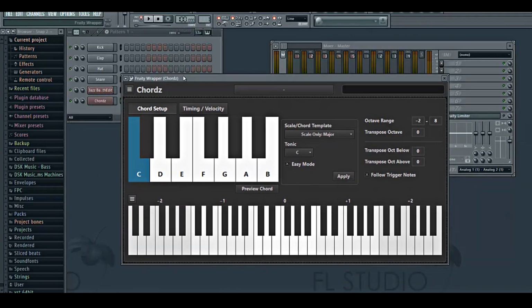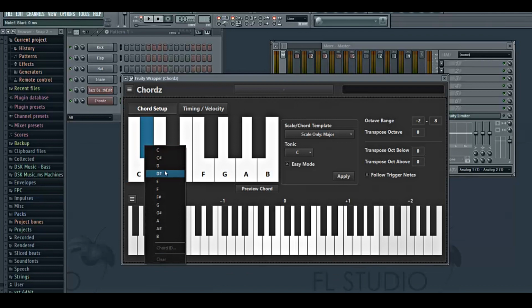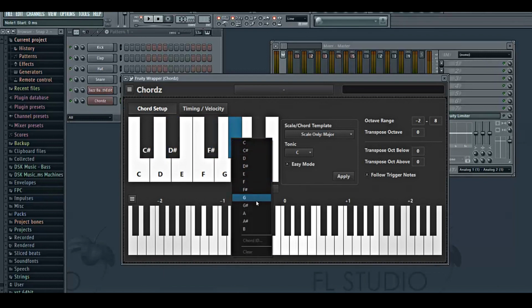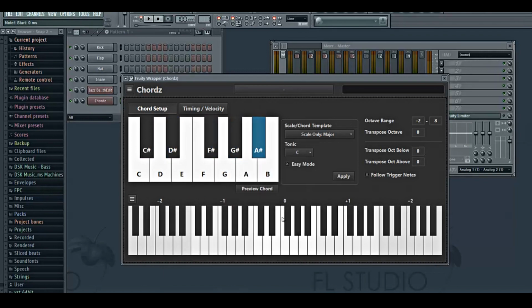Now here's the interface of the Chords plugin. As you can see, there are 12 notes here. A few notes are missing. I can simply add them by right-clicking and assigning them the respective missing notes. In this case, this will be C sharp, D sharp, F sharp, G sharp, A sharp. So these are 12 notes here, an octave in a sense. And these notes have to be assigned or designated a particular chord.